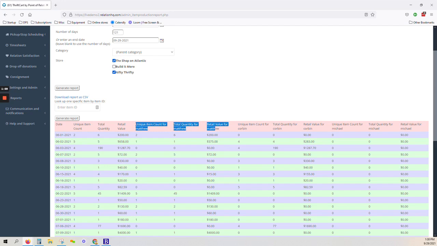user. So in these next three columns here, we have statistics for Matthew: unique types of items added 2, total number of items added 6, retail value 200, which obviously was a total in this case, so nothing was added by Corbin or Michael during this date period.